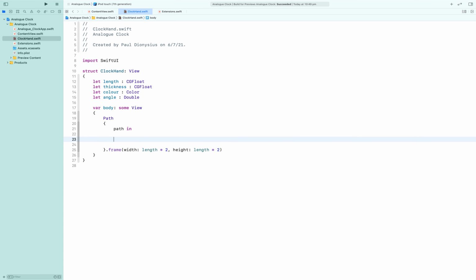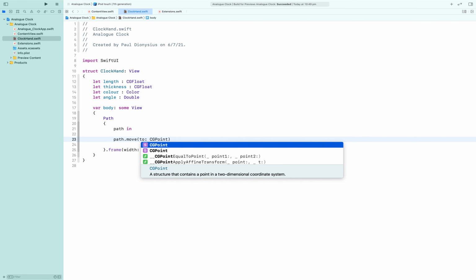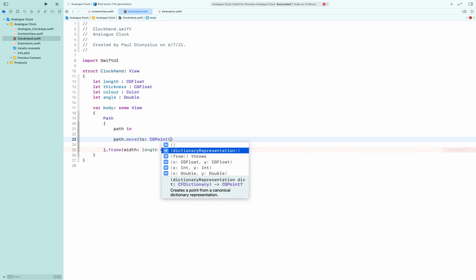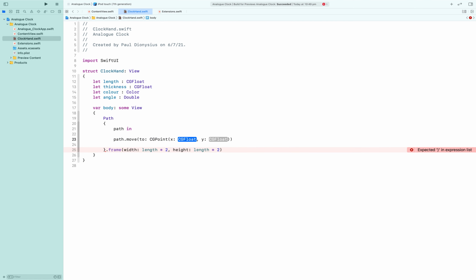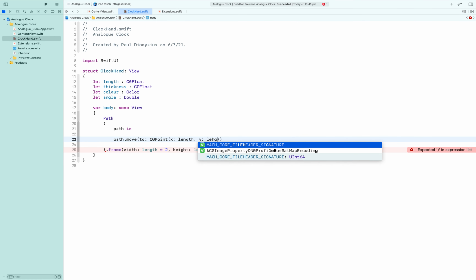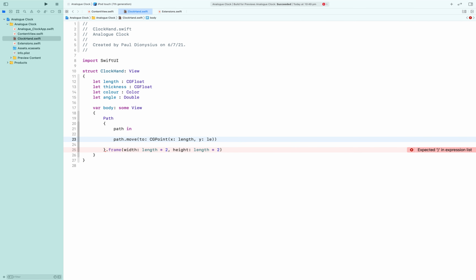So to begin, my path needs a place to start. So path.move to the CGPoint within the frame. So the coordinate in the frame, where would I like that to move to? I'll move to whatever the length is of my line. So, typing's terrible. Because the length, let's say hypothetically, was 80, the frame is going to be 160. Therefore, 80 is going to be halfway across my width and halfway down my height.